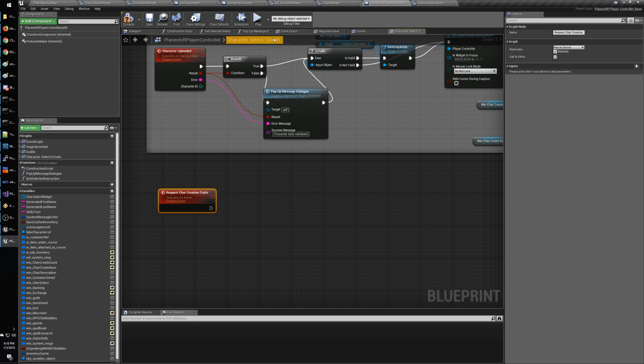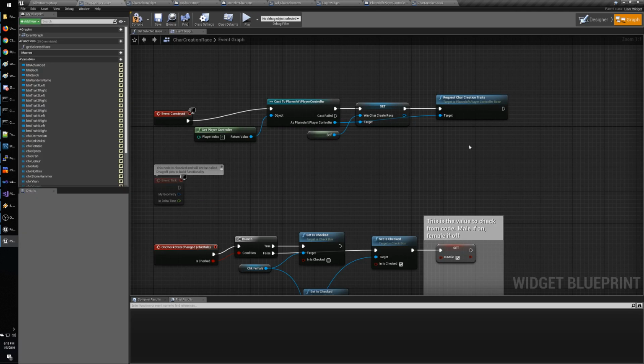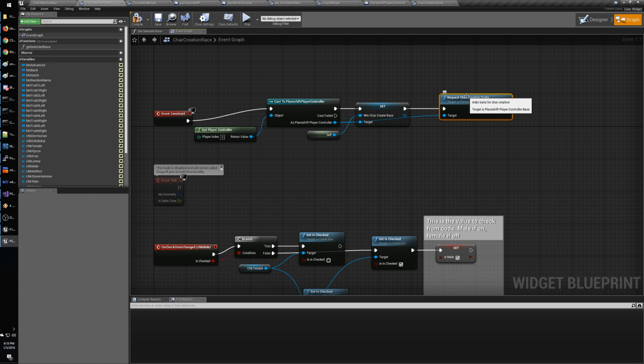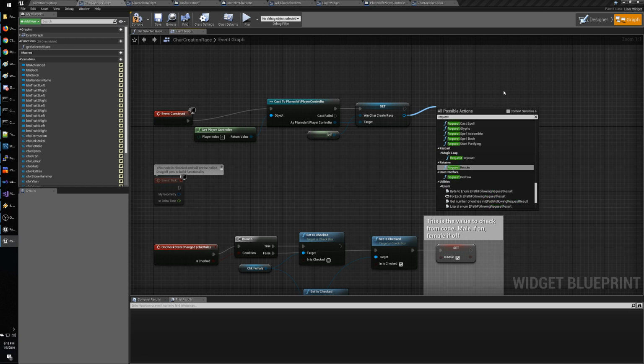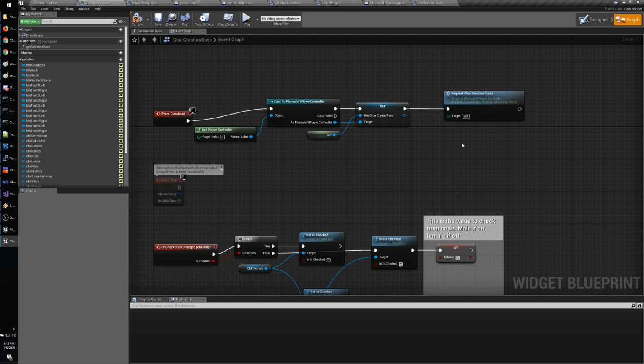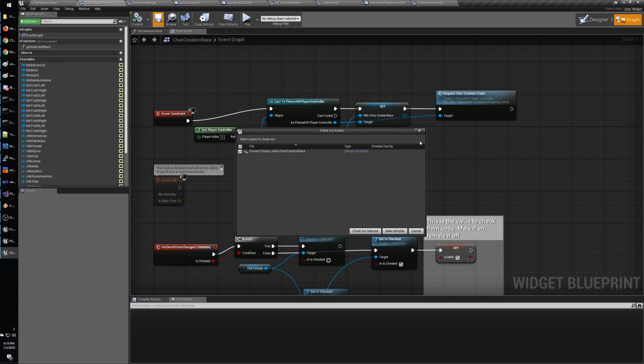Now, do we need any parameters? I would say no. No parameters. So this one, let me just compile, is the one that we need to call from the other side. So we don't need to call this, but we actually need to call request char creation traits. And yes, we have to call it on this particular player controller. What this will do for us is switch between the client side and the server side.